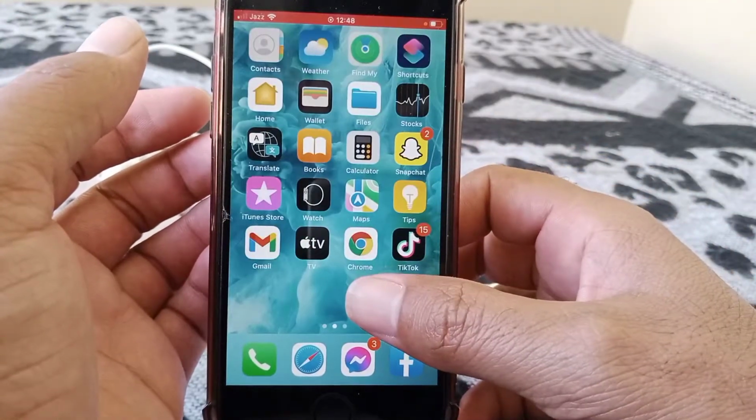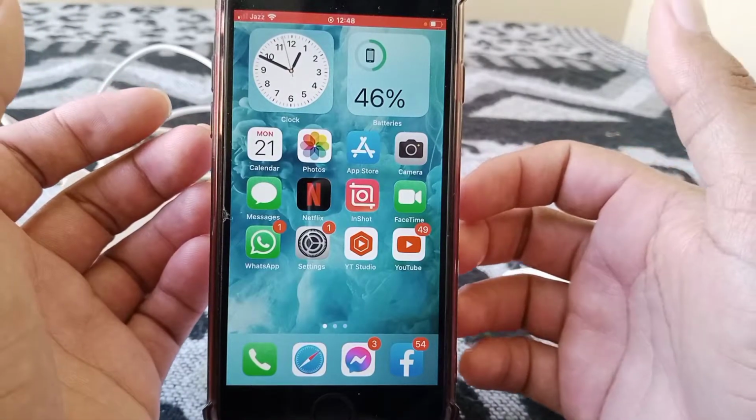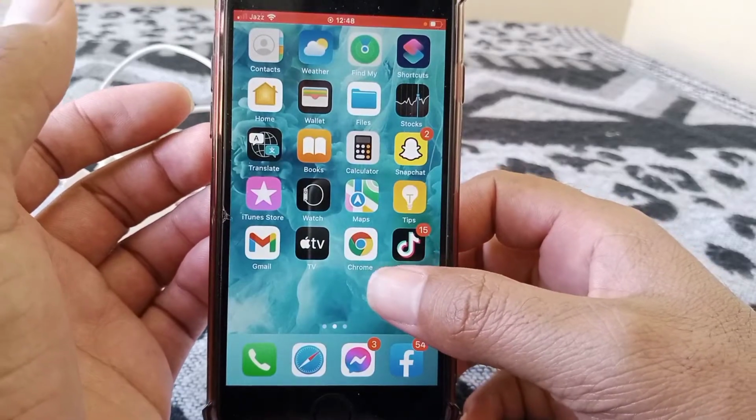Today we're going to talk about how to create your Apple ID free without credit card on your iPhone and iPads. So let's get started without wasting any time.